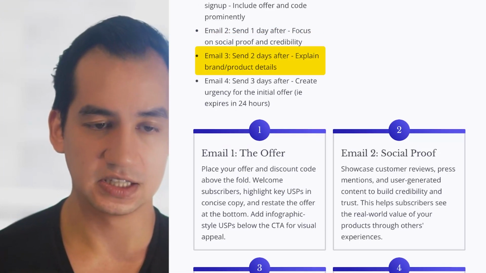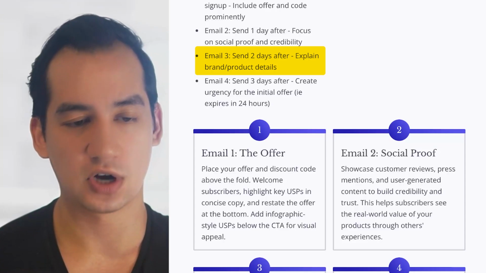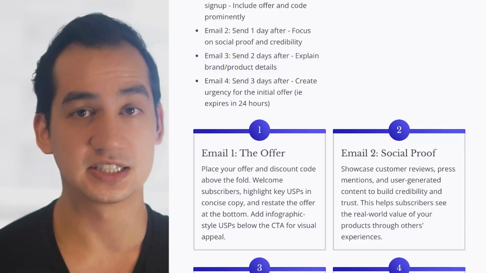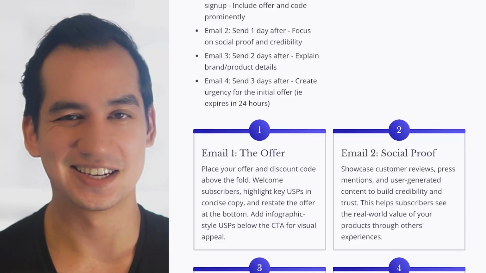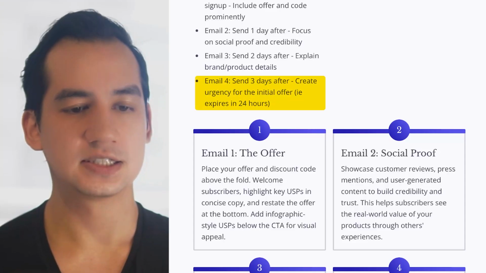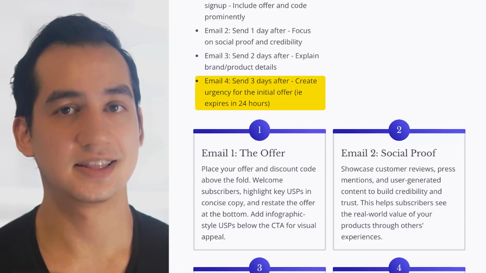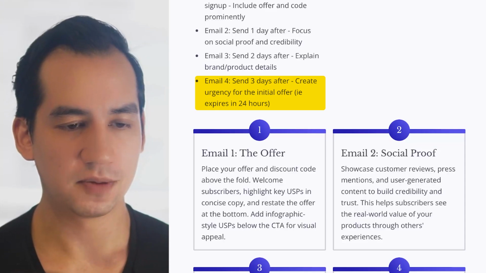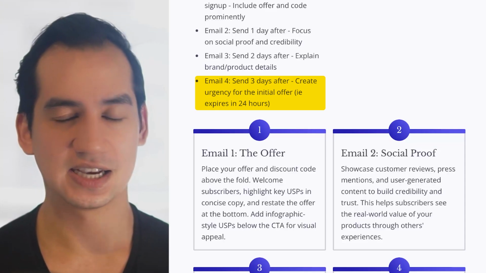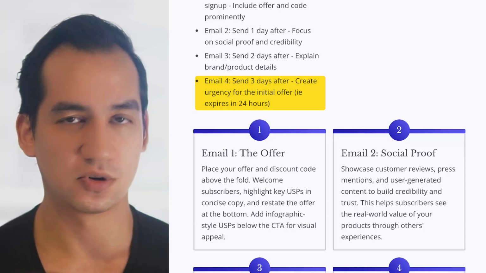Email 3, send this 2 days after. This is when you're going to want to explain the brand or product details or brand story, etc., focusing on, again, separating yourself from competitors. Email 4, send this 3 days after. And essentially what you want to do is restate the welcome offer that they signed up for and create urgency around it. It's like, hey, here's your welcome offer, but it expires in 24 hours, just as a heads up.